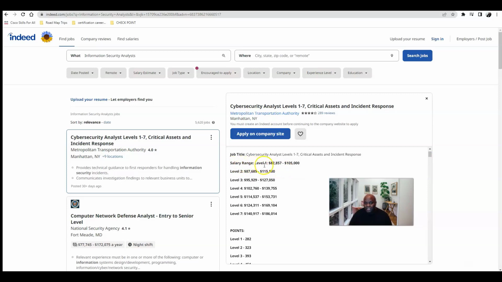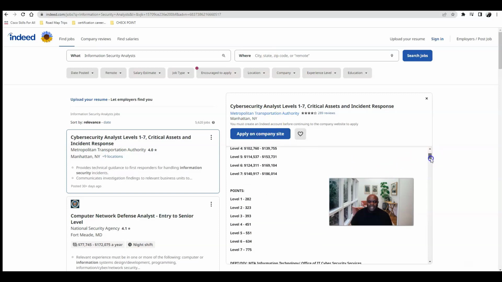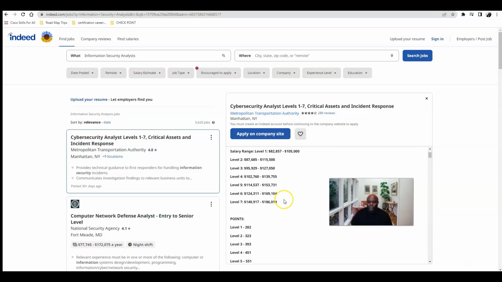As you can see, a level 1 in this position in New York is 82 to 105. I try to resist putting in a location because I want to see what's happening around the nation. But just remember, these levels define where you are, and you see how high you can go at level 7. So I just wanted to point that out.